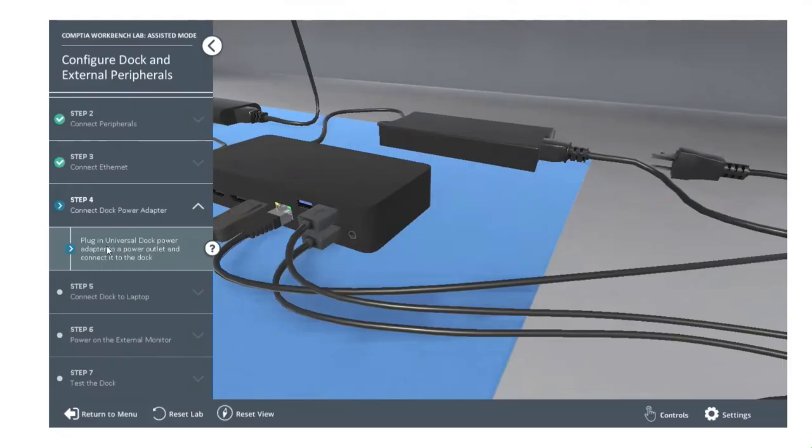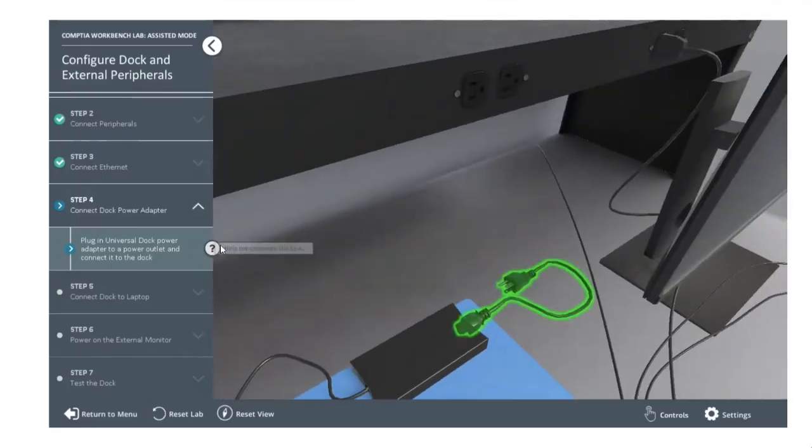So step four said plug in the universal DAC power adapter to a power outlet and connect it to the dock. Do the same thing. This is also one of the easy ones you are able to identify, but there's the other one which is really tricky. I want to show you that.